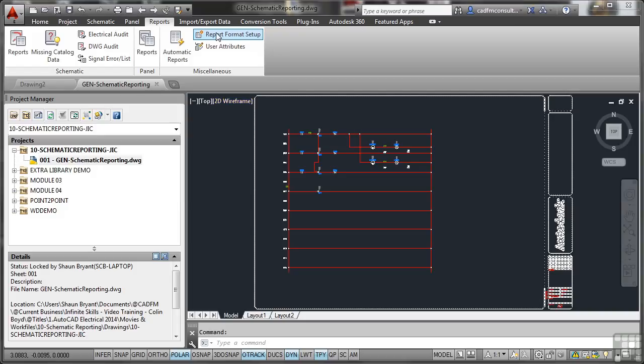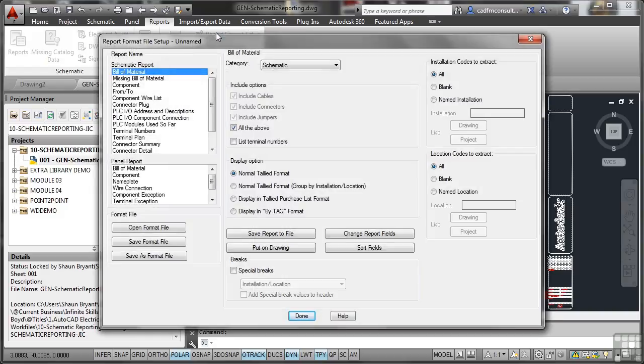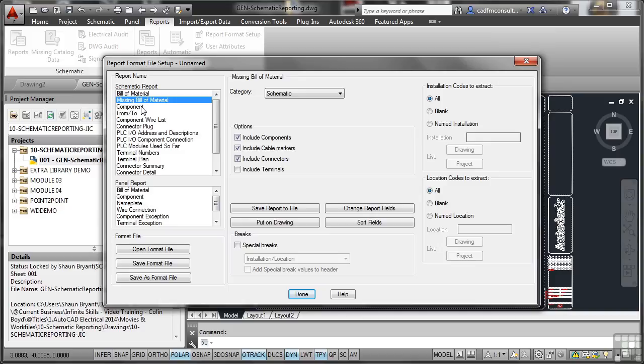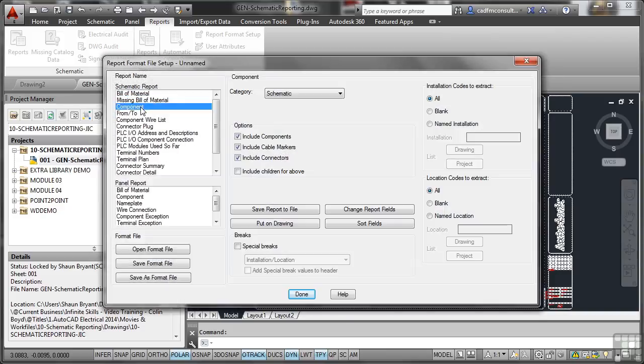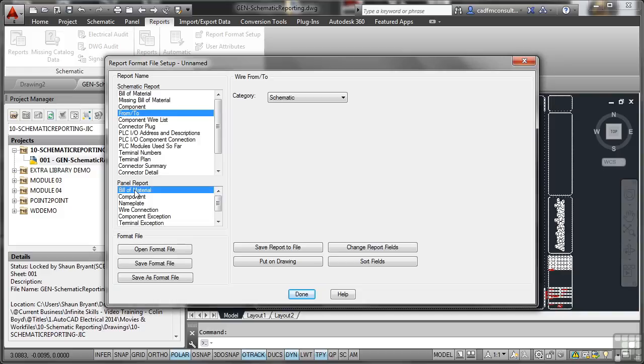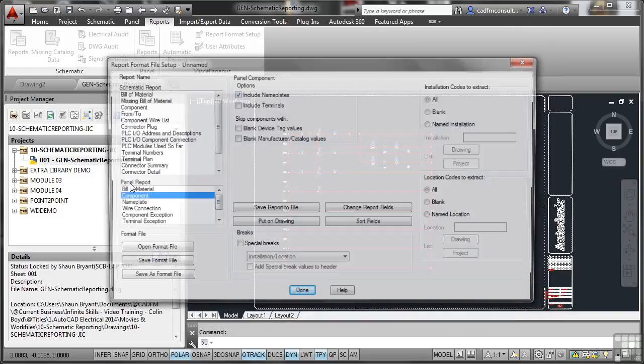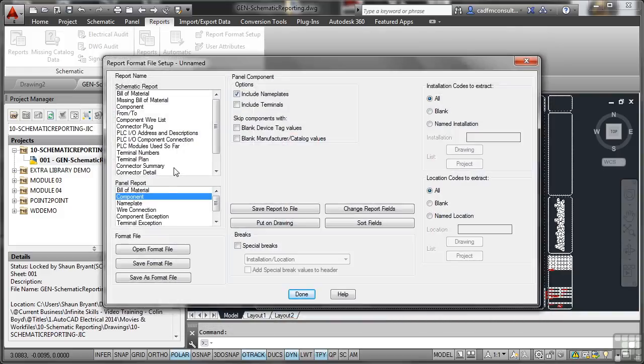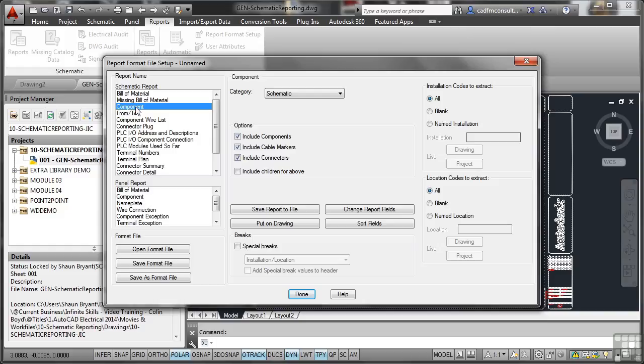So report format setup, again, when I click on it, it'll open up a dialog box. And as you can see here, for each report format in the list, I can change the setup. Each time I go to a different report for schematics, I can change the setup. There are the panel reports there. I can change the setup for those as well. So what we're doing here is including information. Now I'm going to go for a component schematic report.